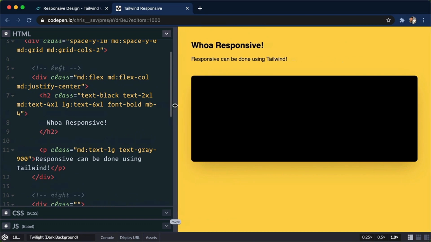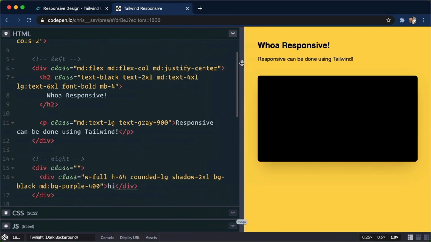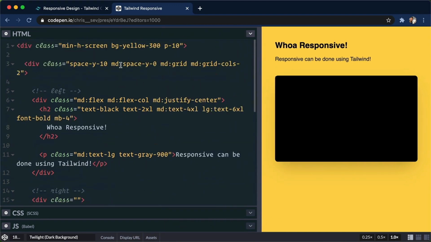The responsive classes can apply to all of the classes in Tailwind, and you can customize the breakpoints if you need. But that, in a nutshell, is how you can quickly take the built-in Tailwind prefixes and start making your sites responsive.